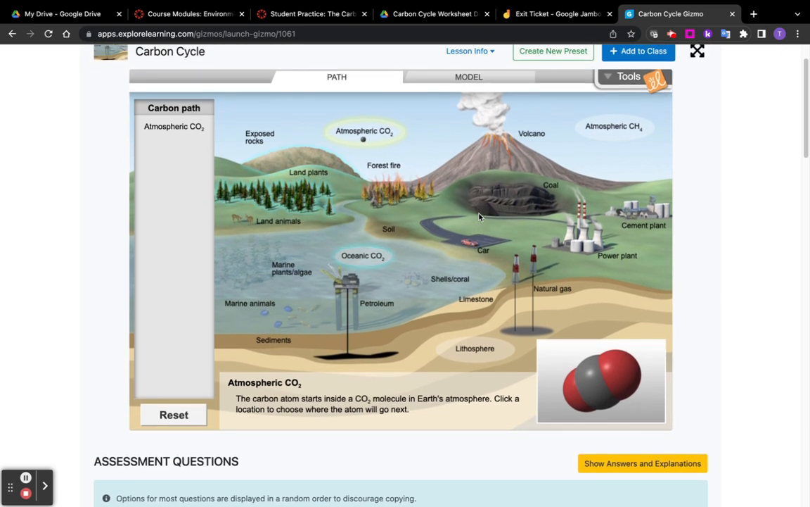So this Gizmo starts you off, no matter what, in the atmosphere. We can follow the path we take here. So we are this carbon in the atmosphere. And we know that carbon in the atmosphere is bonded to two oxygens and forms CO2. So that's the gaseous form that carbon can take. It bonds with two oxygens and makes CO2, carbon dioxide.